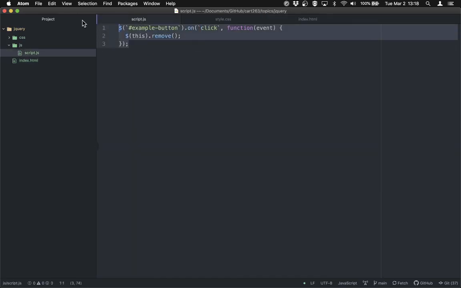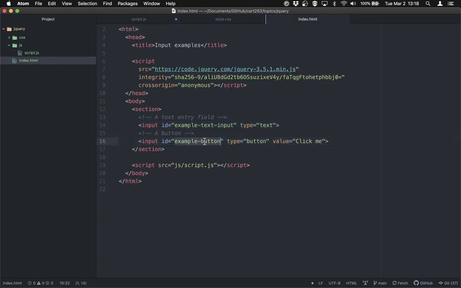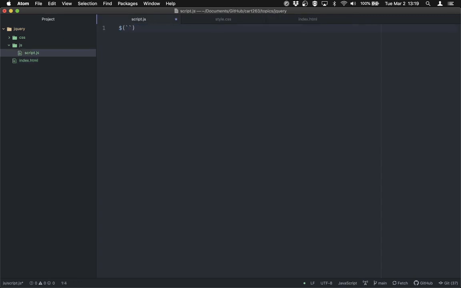So the same basic idea, right? Let's go look over here. So this is still called example button. That's the ID. So I'm going to select that, right? Because that's the thing that they're going to click on. So I select the example button. Like that. And what I want to do, I'm going to listen for a click event. So I say on click, call this function.